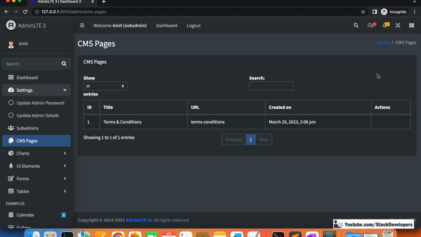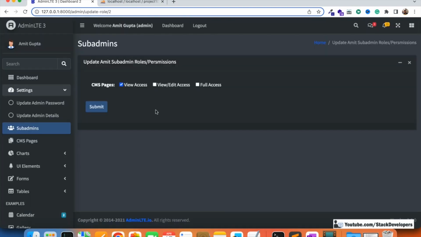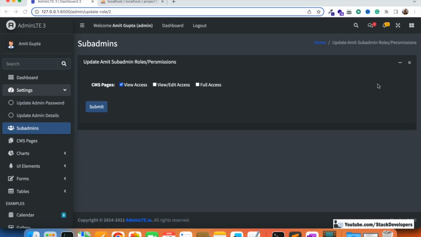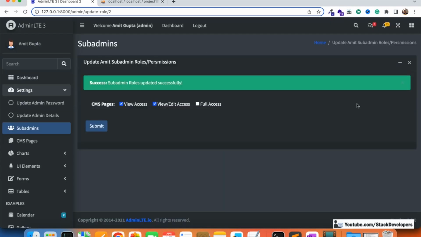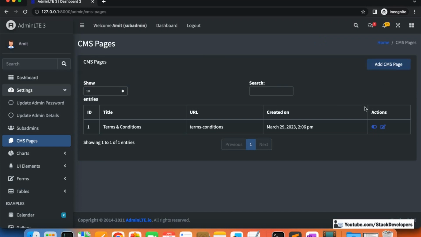Okay, so now see, he can't add the CMS pages because he can only view the CMS pages. And here you can see that we have only given the view access to Amit. Okay, see, only view access is there, so he can't add the CMS pages as well. So now we will give view and edit, then he can add. See, we have updated. Now I will refresh, now he can add the CMS page as well.